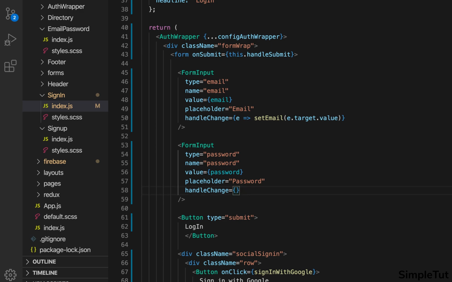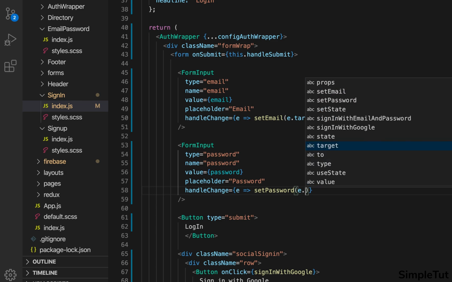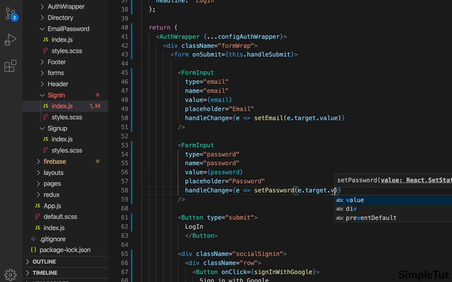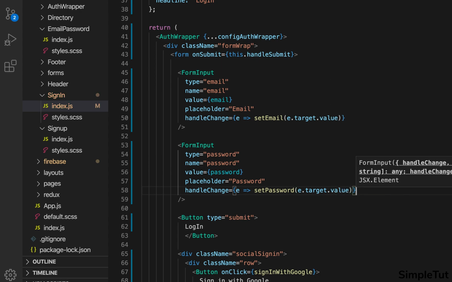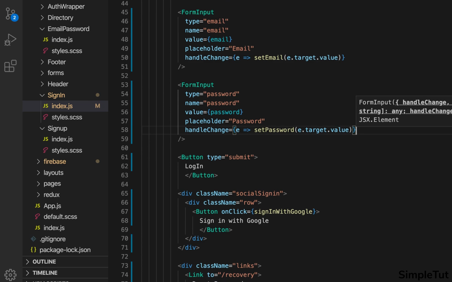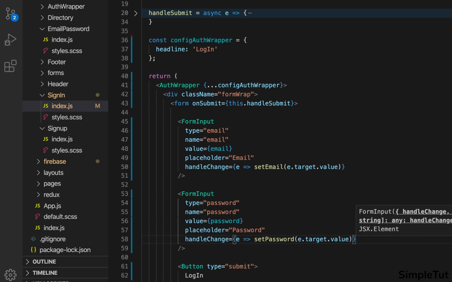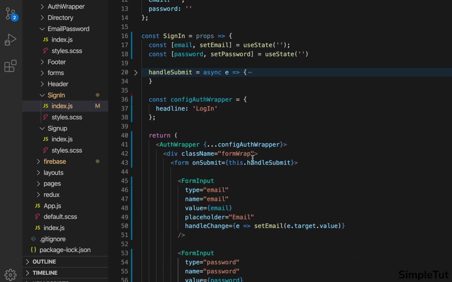So again, we'll take the event, we'll call set password, which will accept the E, which is event.target.value. And we'll save that. That looks great. Now, the next thing that I want to do here is look at our handle submit method that is used when the user actually clicks login and they try to log in.